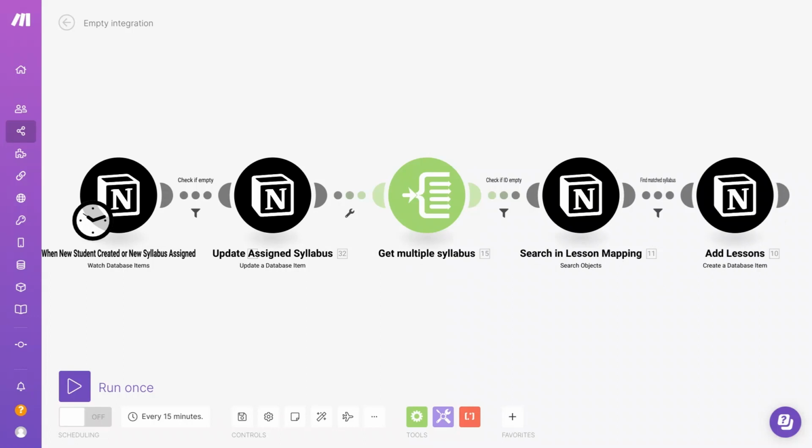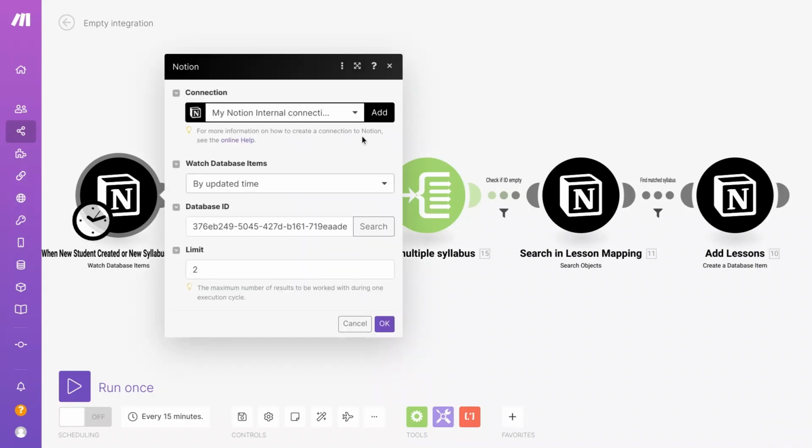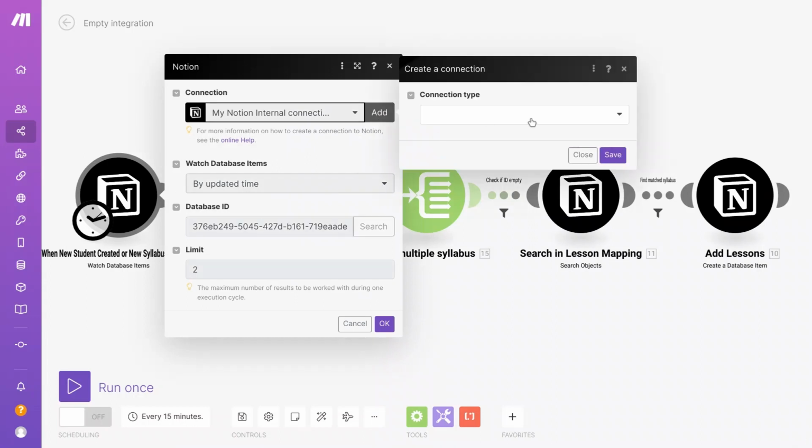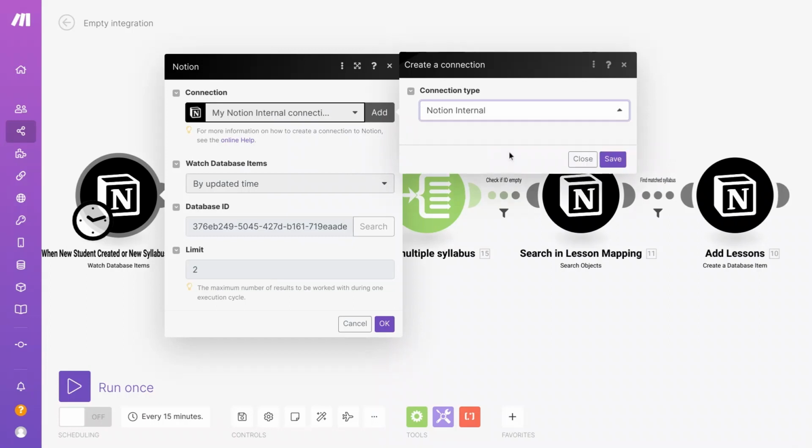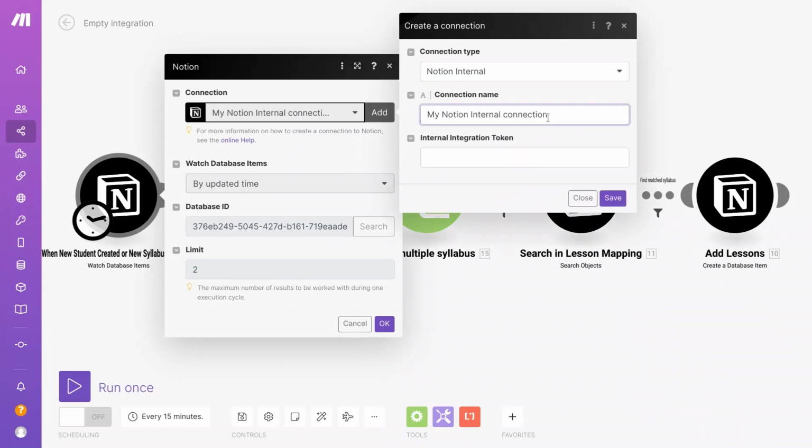What we need to do is connect all these Notion modules to our Notion database, because currently make.com has no idea what our Notion database is. So let me click one of these and then select add, then select connection type, and then select Notion internal. For this one, my account is called robot.